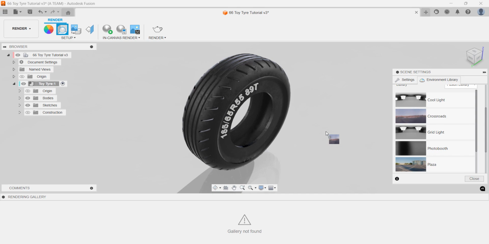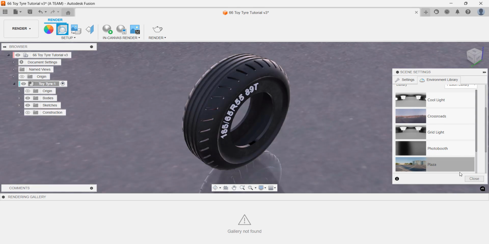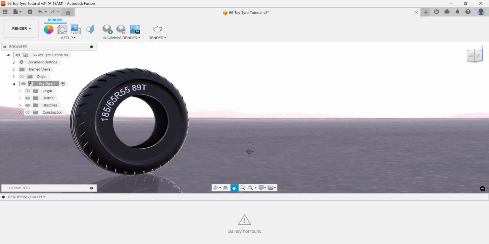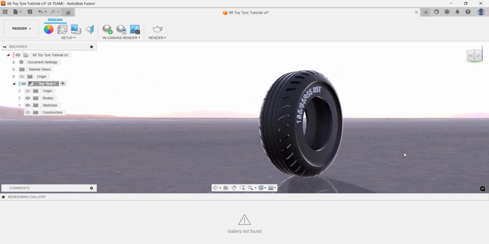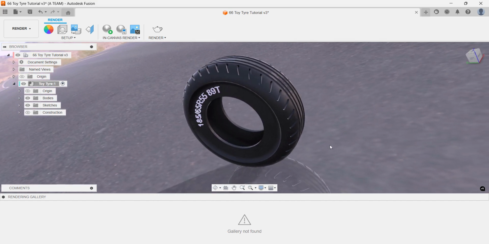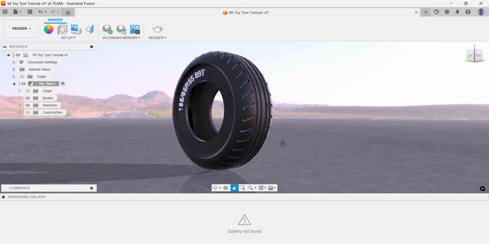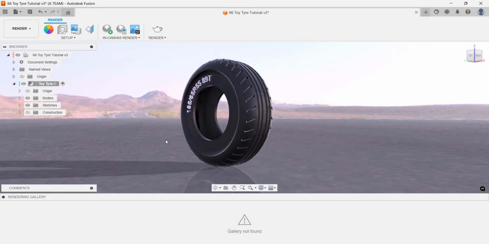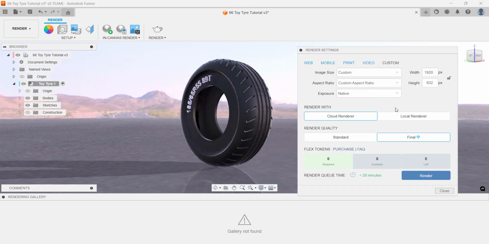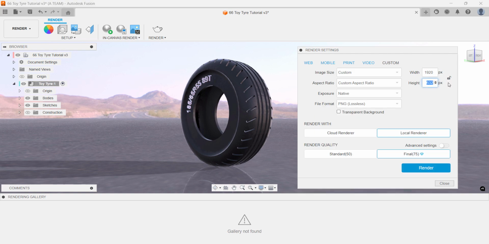Fusion offers several great environments. I'll use the Crossroads environment for this rendering. A useful tip is to explore different angles before starting the rendering. Set the resolution to 1920 by 1080, which fits this video format. Then, press Render and wait a few minutes for the completed rendering to appear in the rendering gallery at the bottom left.